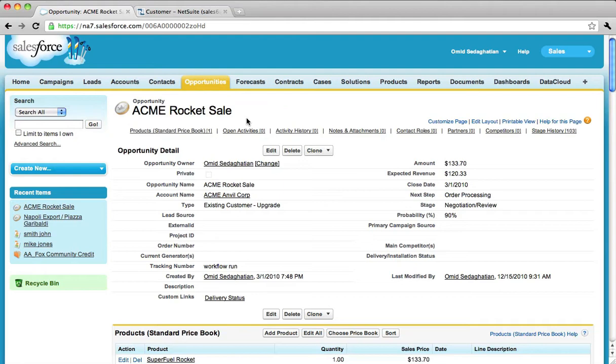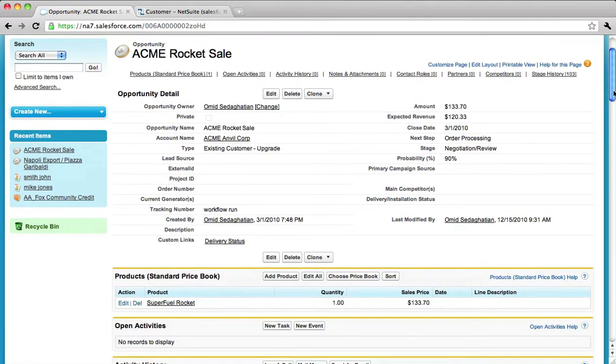Today, we are going to look at an integration between Salesforce and NetSuite. As you can see, I have already logged into Salesforce and brought up an opportunity for a customer named Acme Anvil. This opportunity has opportunity details as well as a product line item. Currently, the stage of this opportunity is negotiation review.